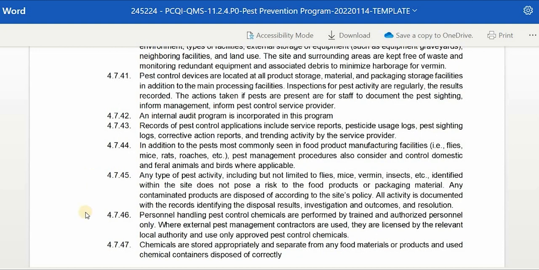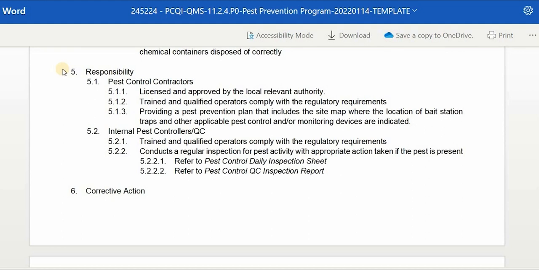Personnel handling pest control chemicals are trained and authorized personnel only. Where external pest management contractors are used, they are licensed by the relevant local authority and use only approved pest control chemicals. Chemicals are stored appropriately and separate from any food materials or products, and used chemical containers are disposed of correctly.